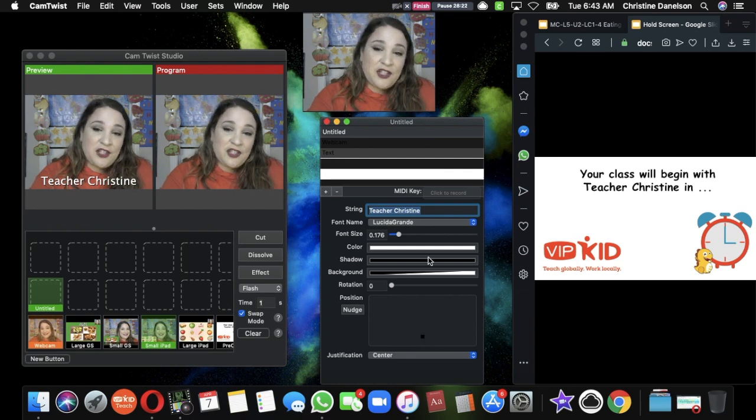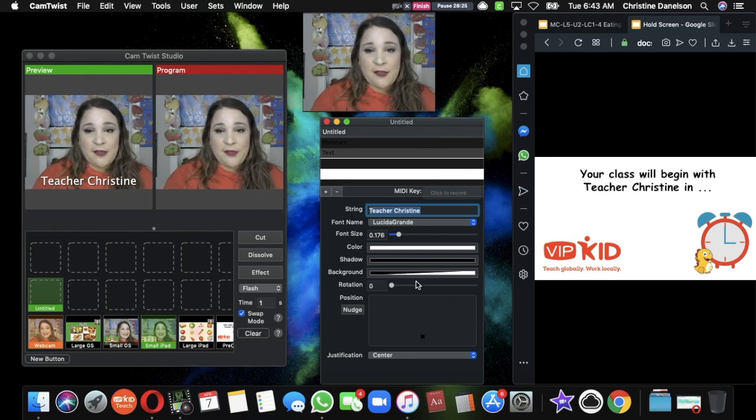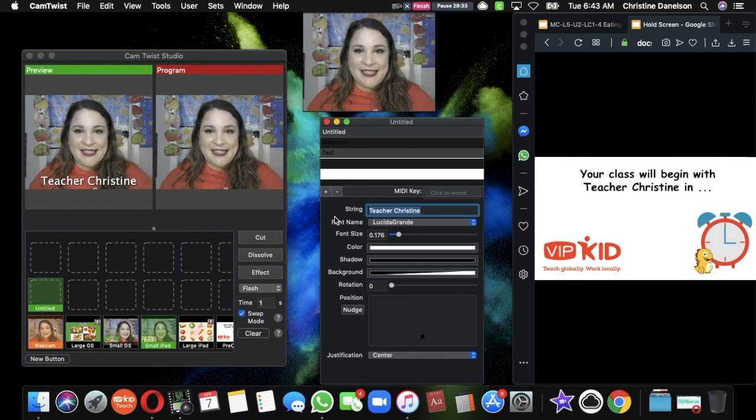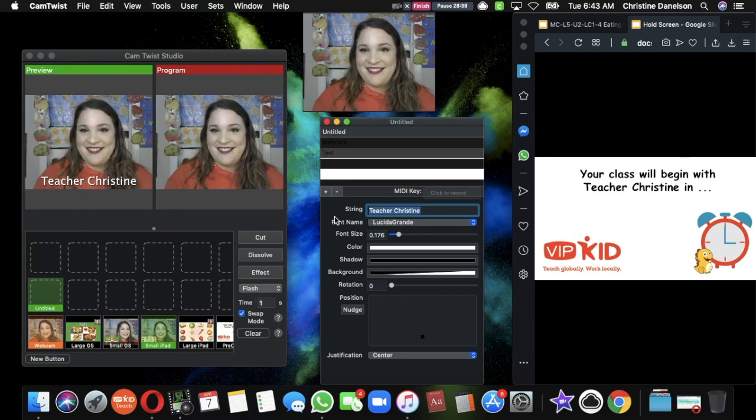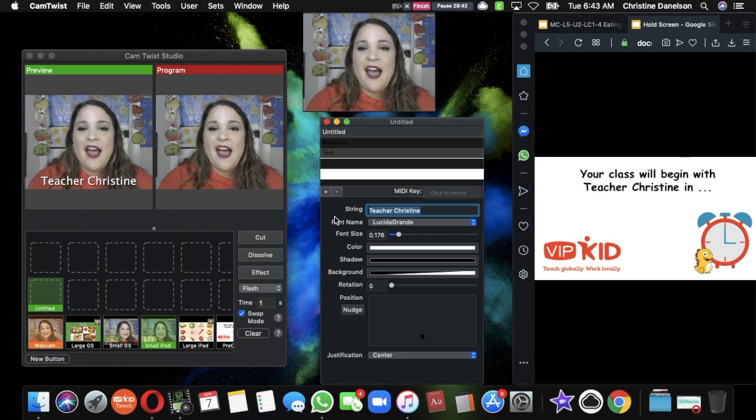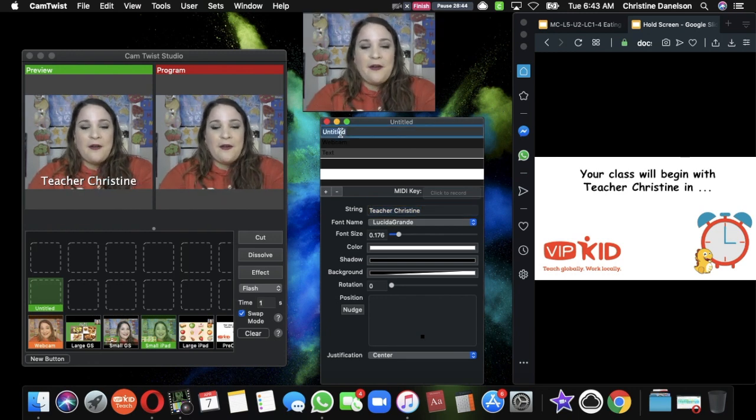And I can even change the color of that. I can change whether there's a drop shadow, whether I want to rotate it. There's different fonts here. It's up to you. And then you can be really fancy and say, Hi, my name is Teacher Christine. See what I did there? Okay. All right, and that one I will call the welcome screen.